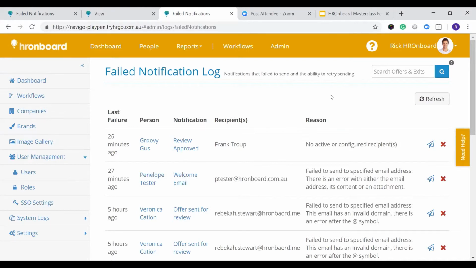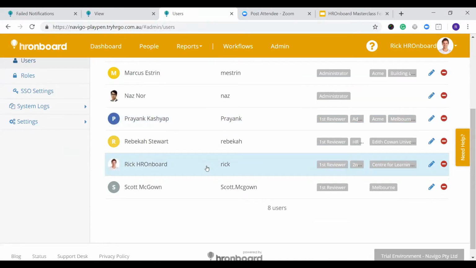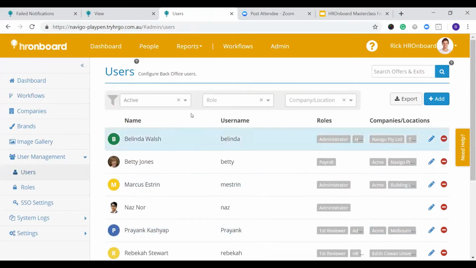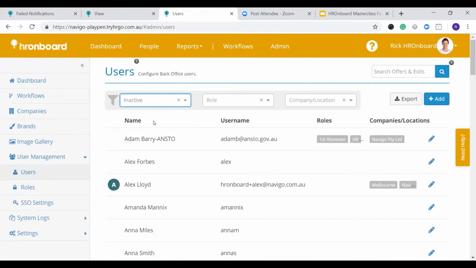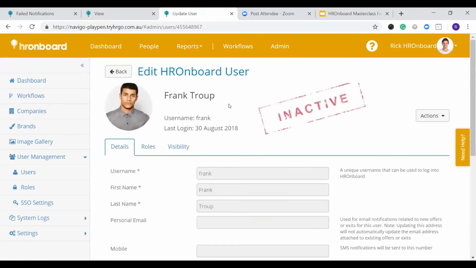Cool, awesome, great. The last example that I put in here was a bit of a cheeky one. We've got here that there are no active or configured recipients, yet you can see here that Frank is a recipient. I can see that this review approved notification hasn't gone out to Frank, so I'm going to try and find out why. I'm going to come into my users to see if I can find Frank, and at the moment I can't see him in my list. So I'm going to have a look at my inactive users, and I can see Frank has been made an inactive user.